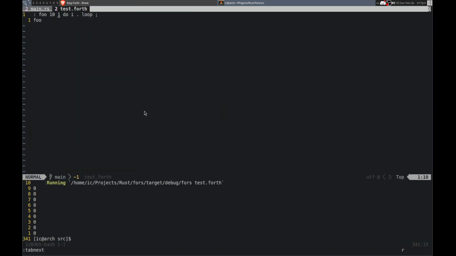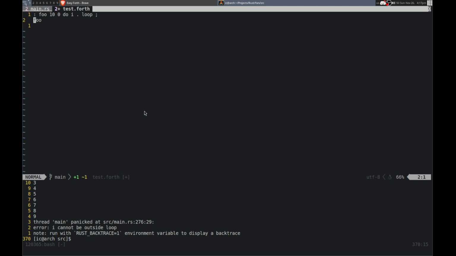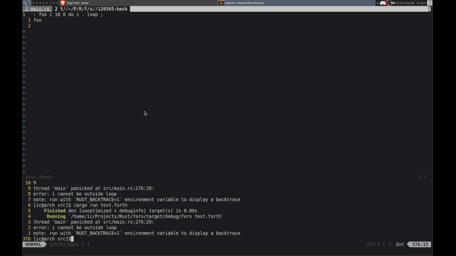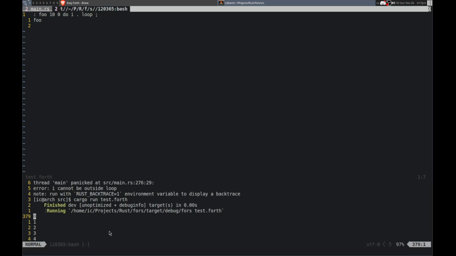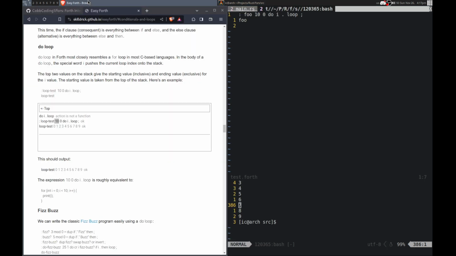So we can start at 0 and do that, and we actually get an error if we place I outside of a loop. Yes, and also in a function, if we place it outside of a loop, it should fail. Yeah, I cannot be outside loop. So it looks like it is working then. So I'm quite happy with that. So there we go. That is actually a do loop.